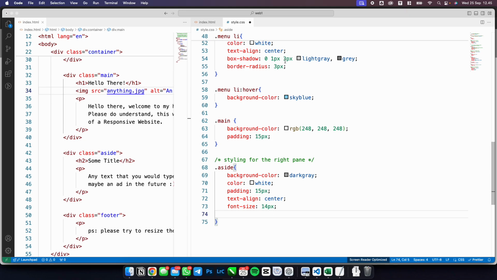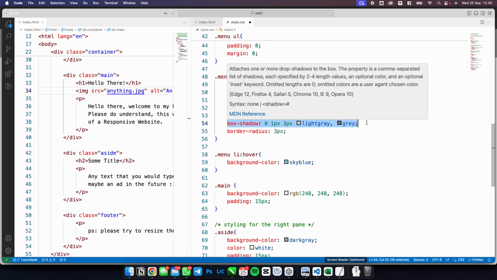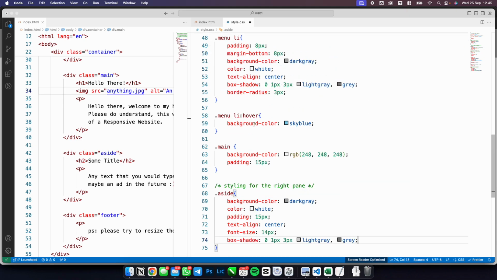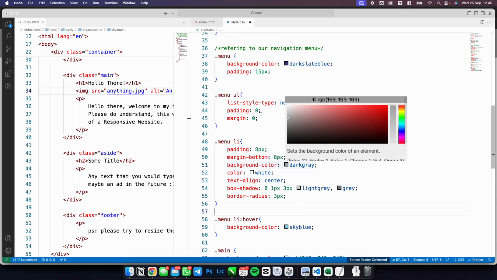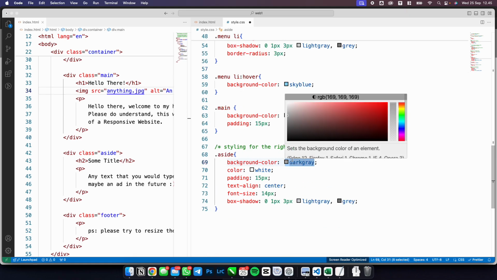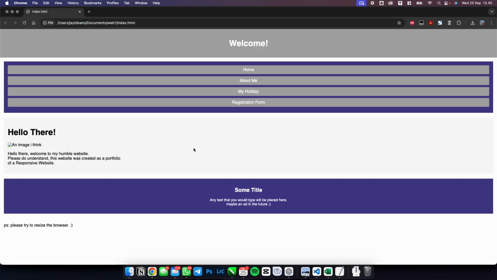And also the box shadow, I think I will copy from the previous one to make it not difficult. Why am I not copying all of them and then writing over it? Okay, yeah, it is better, if you notice that I didn't copy all of the properties over here. Sorry, the background color of the menu is dark slate blue. See, like that.